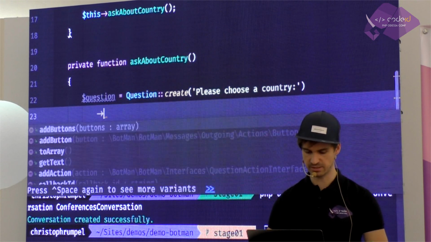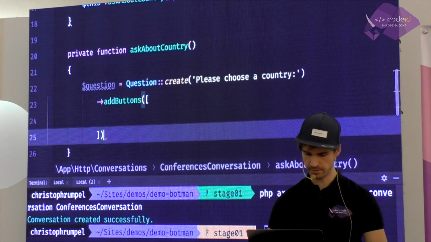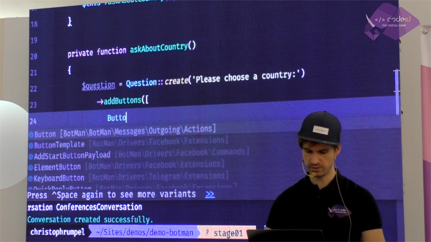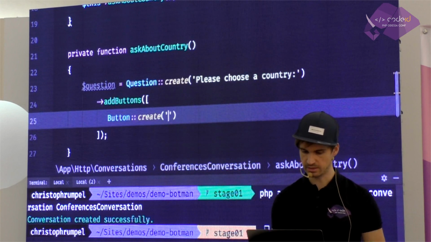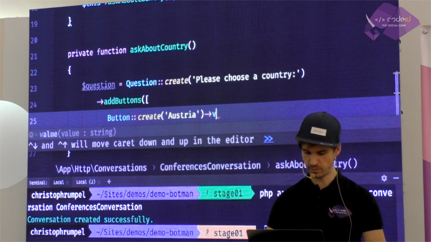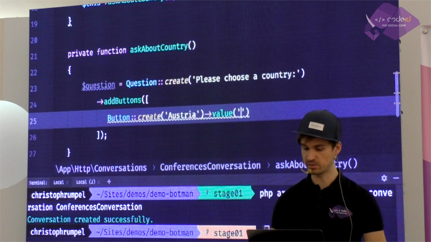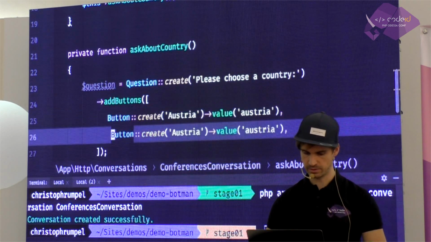And now we are attaching some buttons. I'm providing here this array, and in there I'm going to use another method from Botman for a button instance. This is now the text of the button. Let's provide Austria, and we also give it a value. The value is what you then get back as a response. Let's just keep it lowercase, austria. And let's copy that, and take Ukraine as well, also with the value in lowercase.